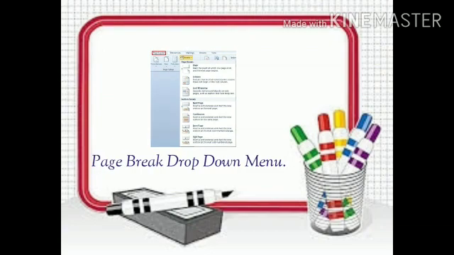Now here is a picture of the page break drop down menu from where you will click the page break option and then column.